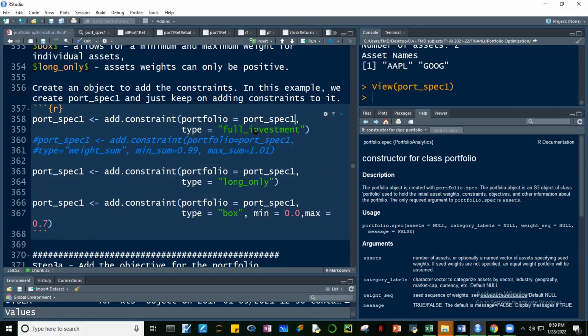And then type is equal to full investment. So this means that if you add the weights, it should be 100%. Then second, another constraint: type is long only. What does this mean? It means that the weight should only be positive.